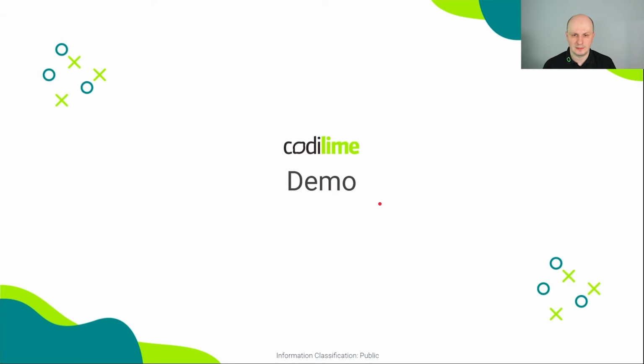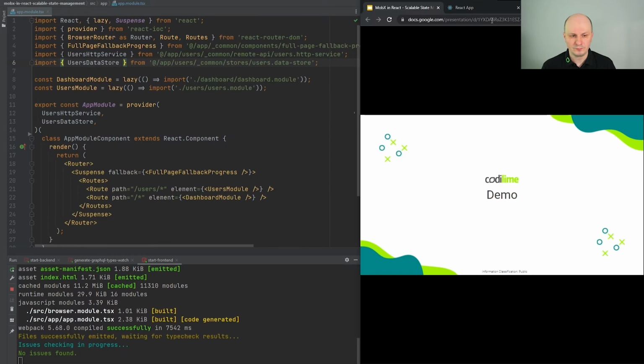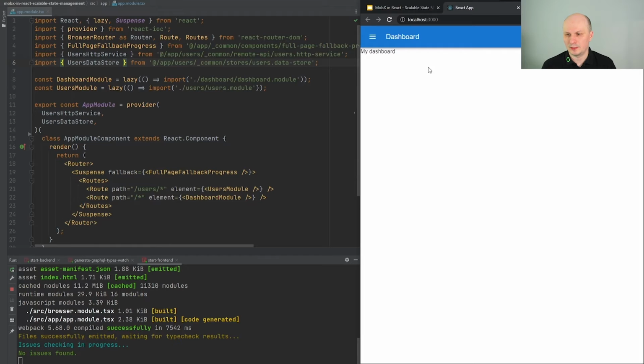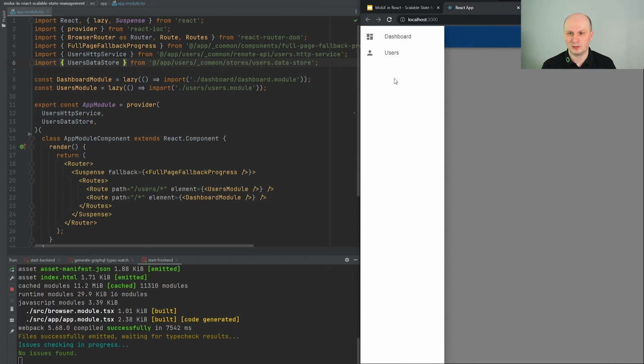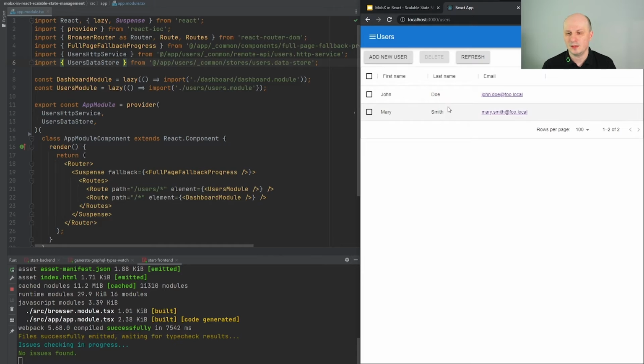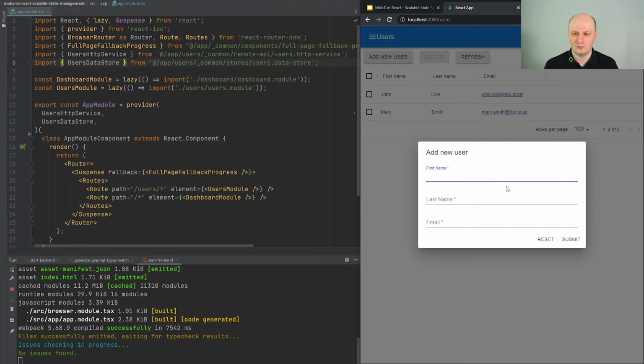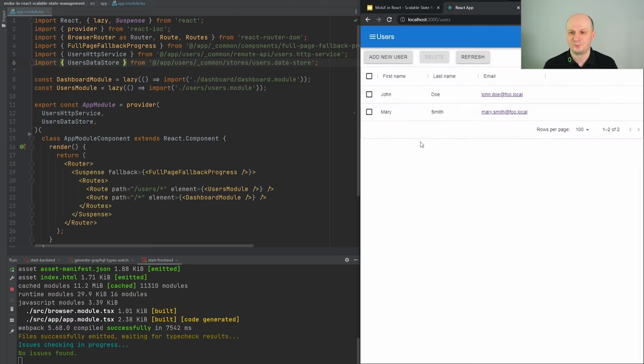All right, it's time for the demo. In the demo part, I'm going to implement a very basic application. Let me show you. The application will contain just the users section, and I will implement a very basic view here with a list of the users and the modal for adding a new user.